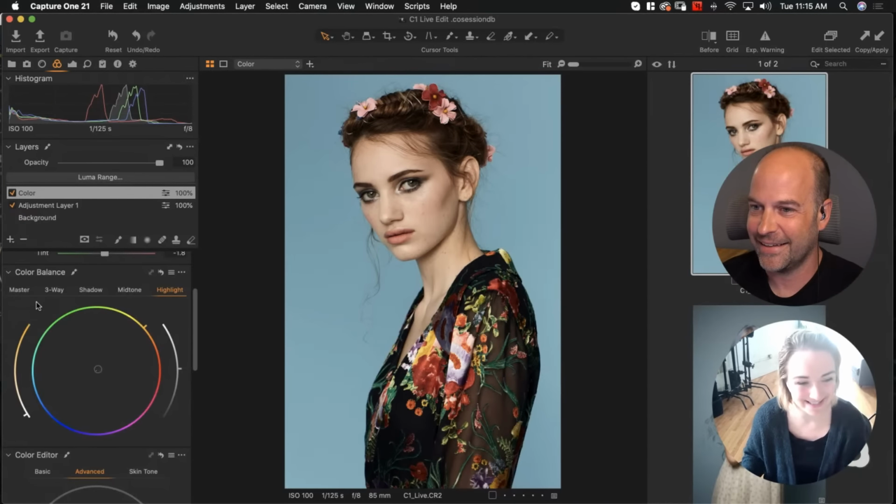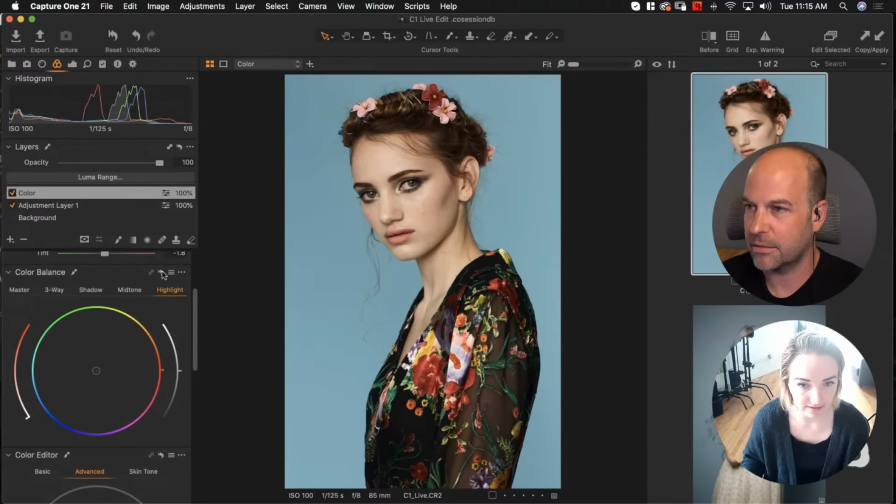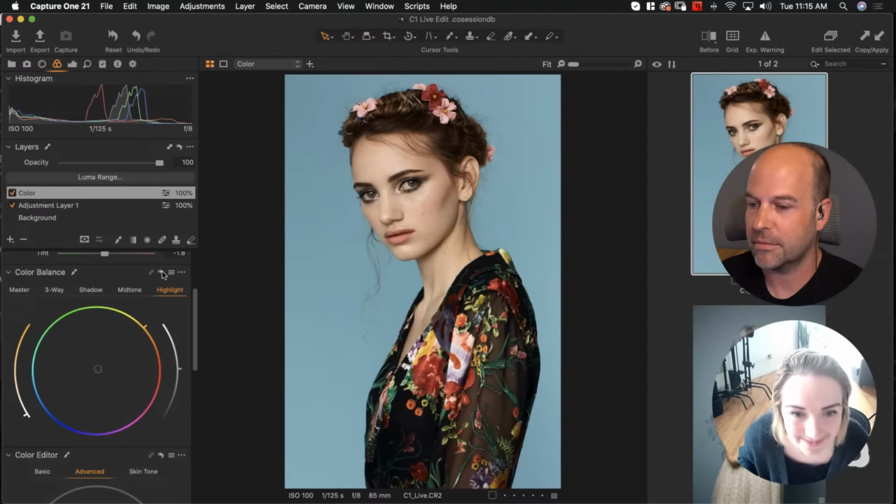Okay, so we've just done that with our color balance. Let's see what I've done now. So I'm going to hold my option key, click on my reset key for color balance, and see what we've done. Oh, that is beautiful. So it's a really subtle difference.